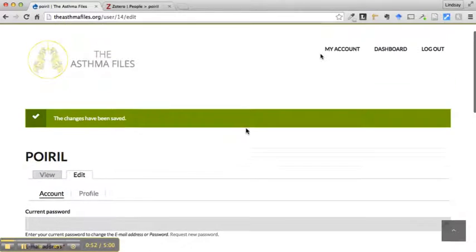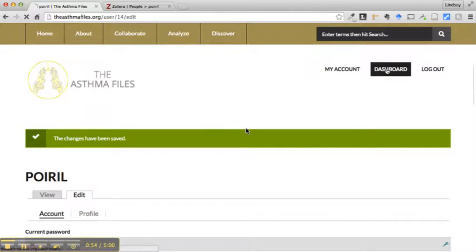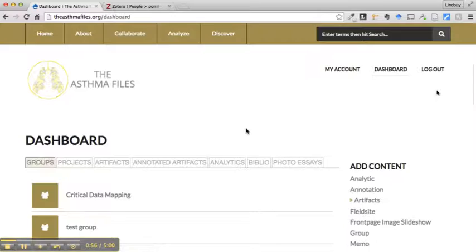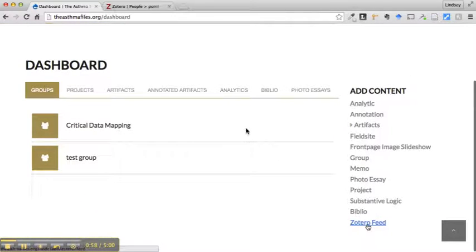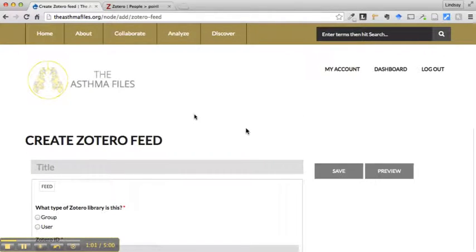In order to add a Zotero feed to the platform, you're going to click on Dashboard, scroll down under Add Content, click Zotero Feed. Please note you should only need to create a Zotero feed once per Zotero library. Once the feed has been created in PECE, any entries added to the Zotero library afterwards will automatically be imported into PECE within half an hour.